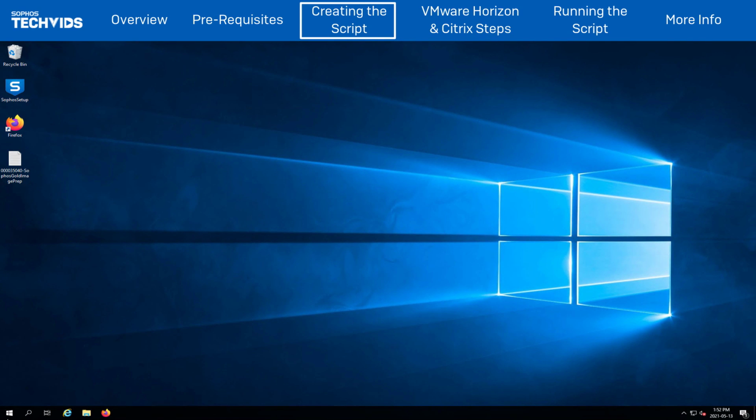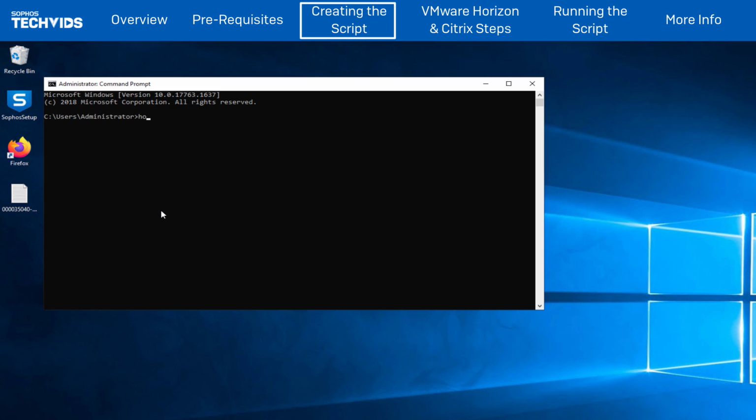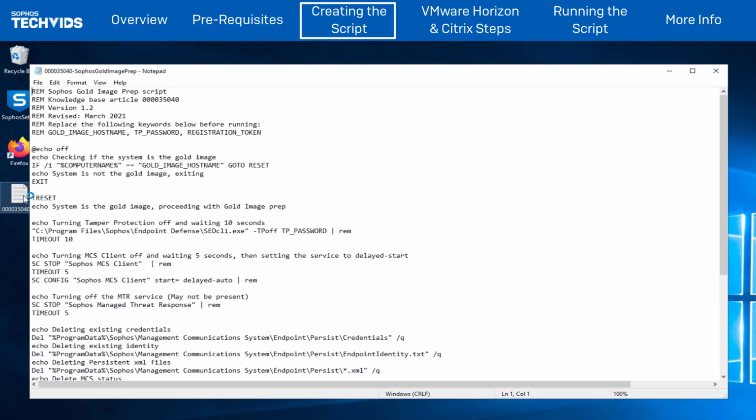First, we'll grab the hostname of the gold image device. We'll do this by opening a command prompt and issuing the command hostname pipe clip on the gold image device. This will copy the output of the hostname command to our clipboard. Great tip, by the way, using pipe clip at the end of any command will copy its output. Next, let's open up our script and we'll replace the gold image hostname with the hostname we copied.